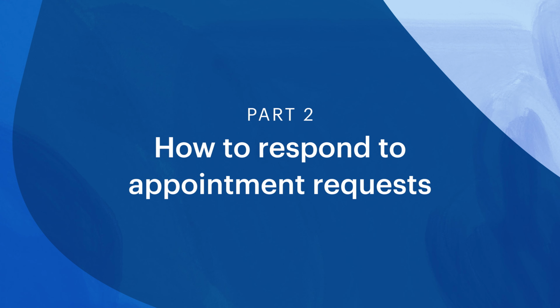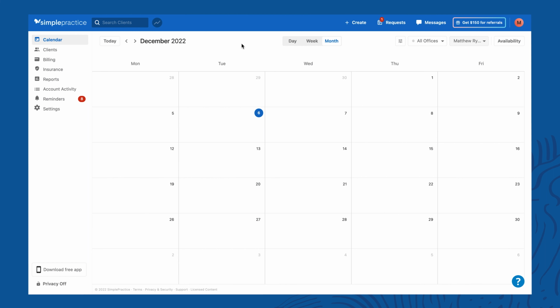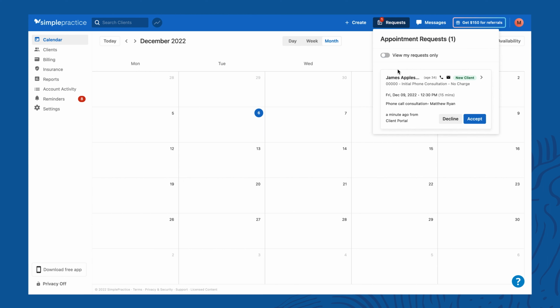Next, we're going to take a look at what this request actually looks like from the provider's perspective. So here we are inside SimplePractice, and you'll notice right up here on the top right under requests, there's this little red alert that pops up. You'll simply click on this, and then you'll see the request details.